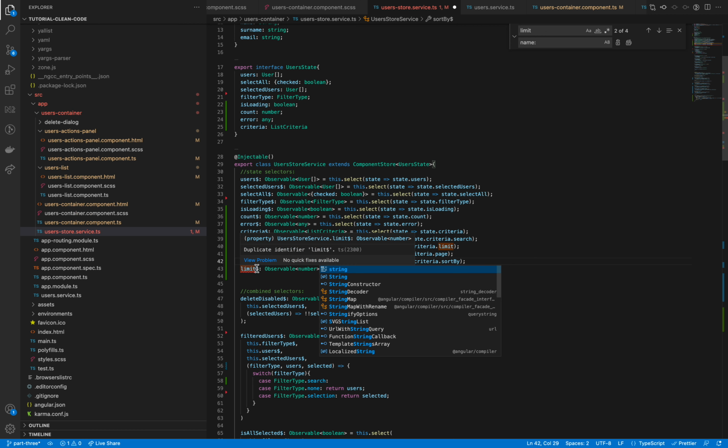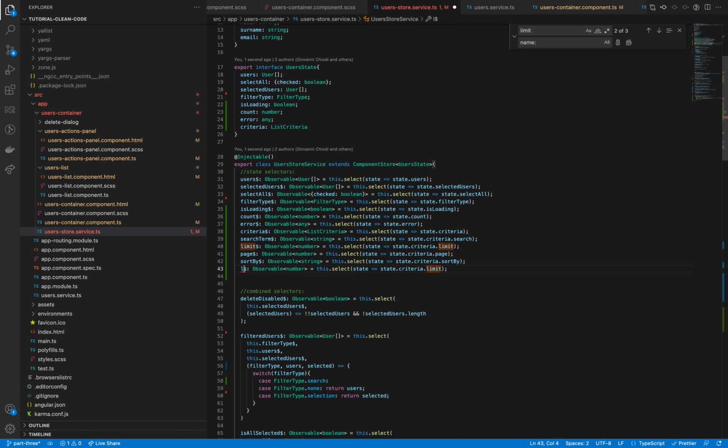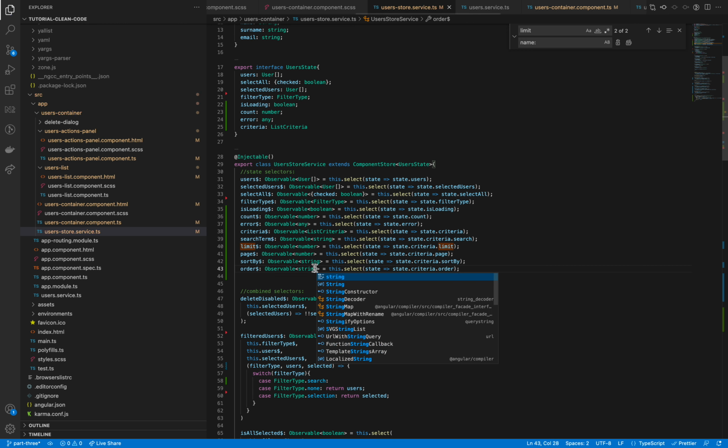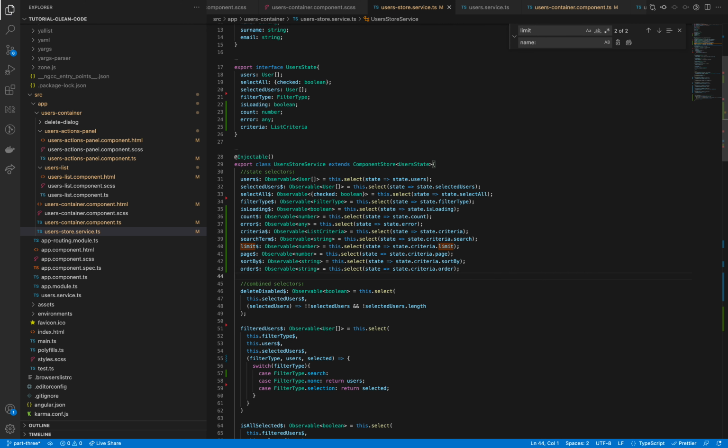And order, I think so. Oh, it's a string also. Where is it? So we have search, limit, page, order, and sort by. Great, we have them all. So all of these will emit only when there is a change.